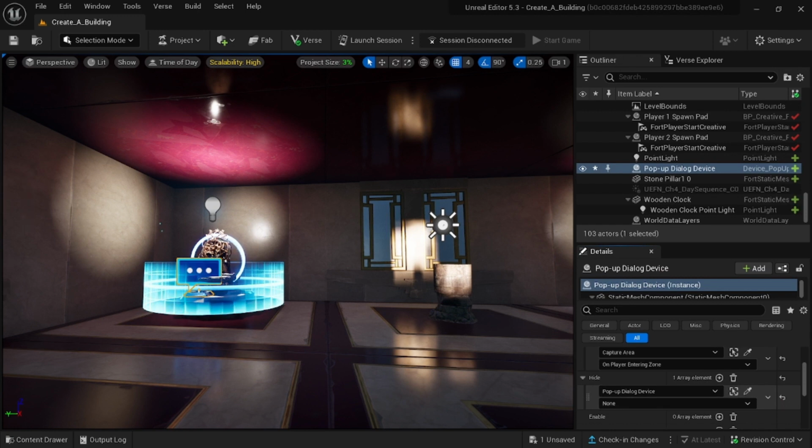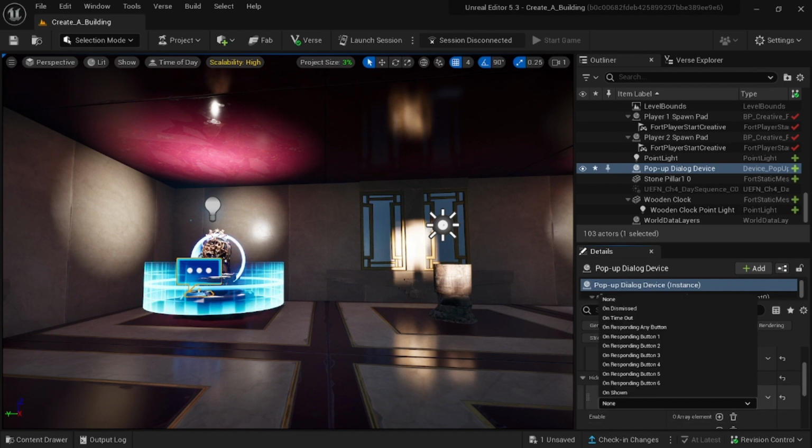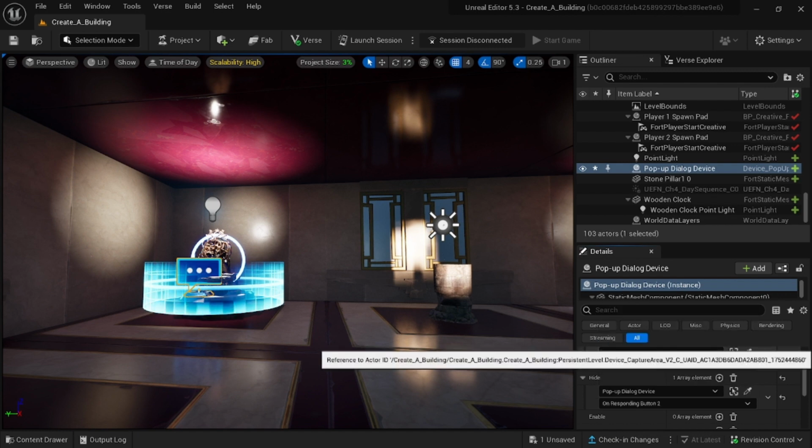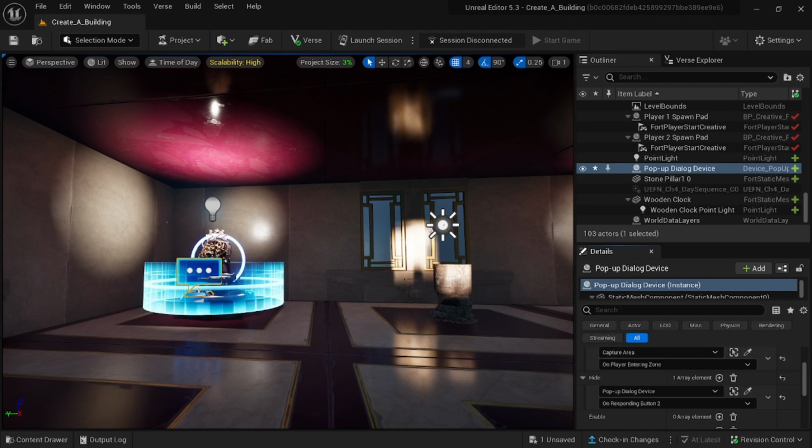In the Hide section of the Details panel for the pop-up dialog device, click the lower None dropdown. This should bring up the list of possible triggers that cause the pop-up to be hidden. Select On Responding Button 2. Button 2 in the pop-up dialog device has been assigned an answer of No from the player, so when they click No, the pop-up dialog device will close.